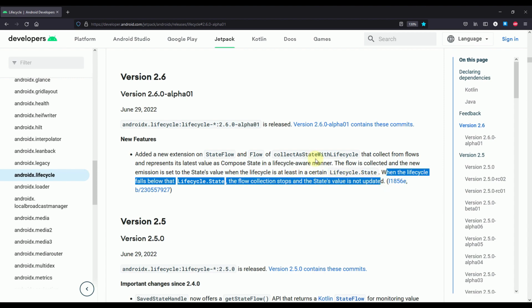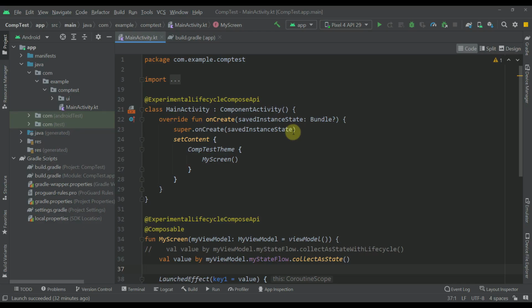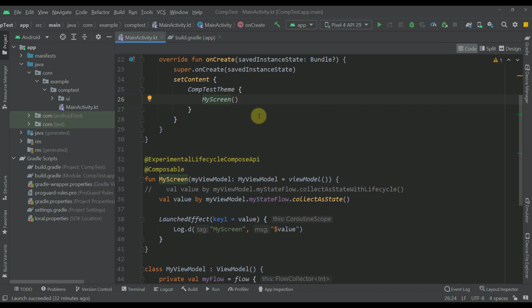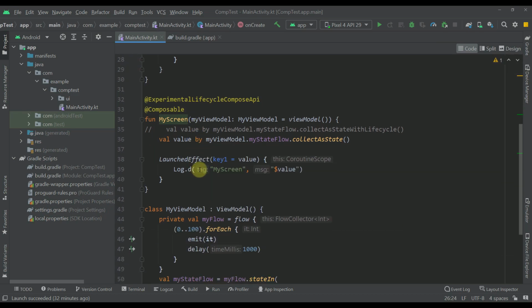So here we have read the official documentation for this extension, and now I'm going to open up my Android Studio project and actually show you a real example of how this collectAsStateWithLifecycle will work. So, in my Android Studio project, I have just one composable screen, and inside that screen, I'm basically observing one variable or a value from our view model. And every time that value changes, then we are going to print that value in our launched effect block.